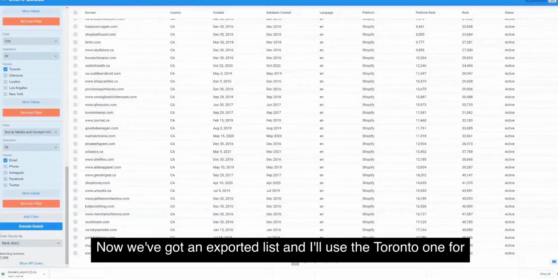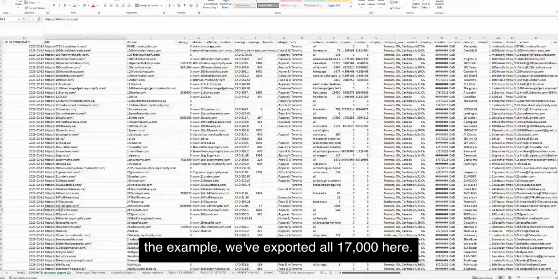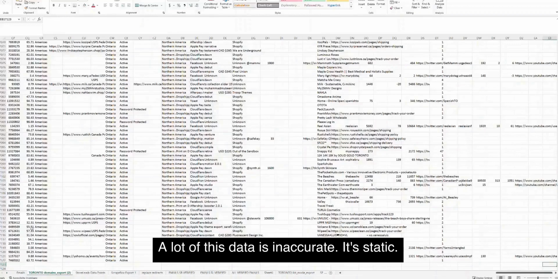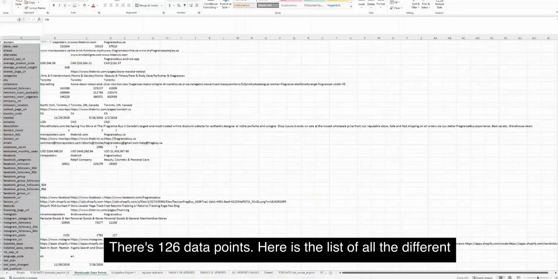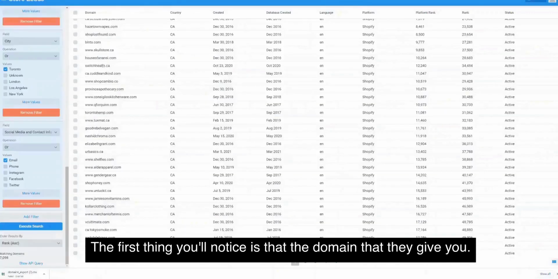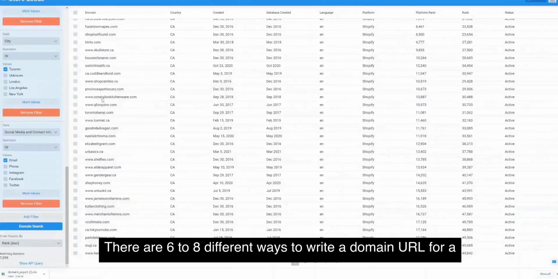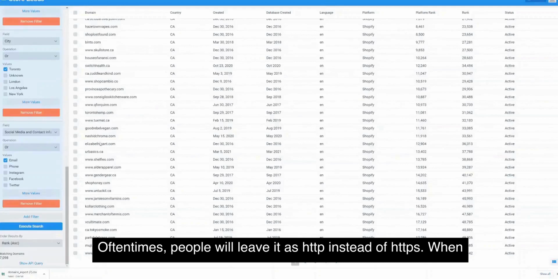Now we've got an export list, and I'll use the Toronto one for the example. We've exported all 17,000 here. A lot of this data is inaccurate. It's static. There's 127 data points. Here's the list of all the different options that we have. The first thing you'll notice is that the domain that they give you, there's 6 to 8 different ways to write a domain for a Shopify store, including the www, adding a backslash. Oftentimes people will leave it as HTTP instead of HTTPS.